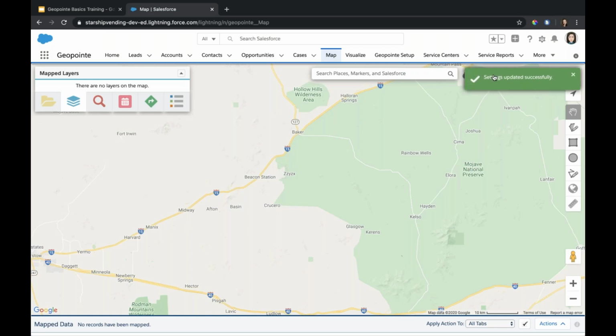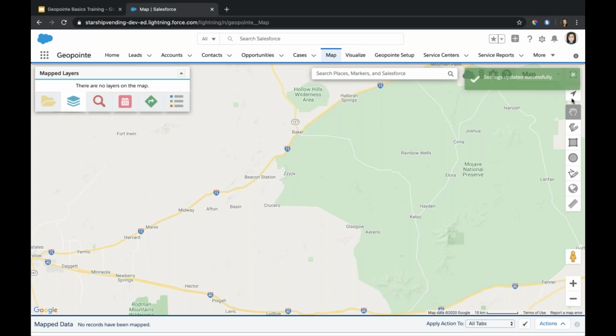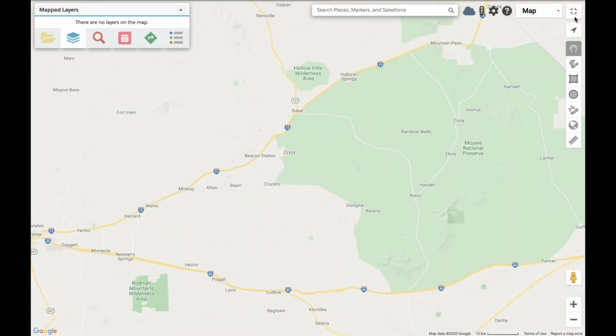Now you can override that to use your current location by selecting the use geolocation preference like this. And then that's always going to override the starting map position. Okay, oops, I meant to do that.